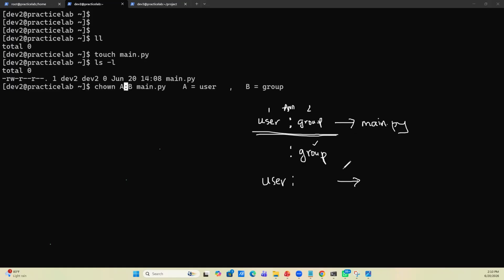And only the user will change it. Make sense? Yes. This is the way. You can define both of them, or you can define only one. You can only define the user and it'll affect the main.py. Only the group will change. What we are trying to do is change only the group, so we are going to use this method.